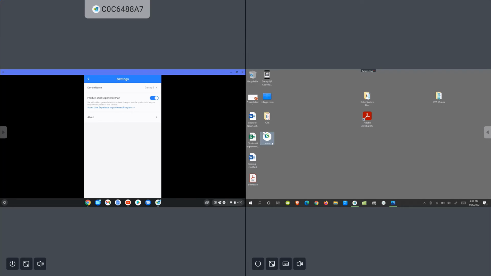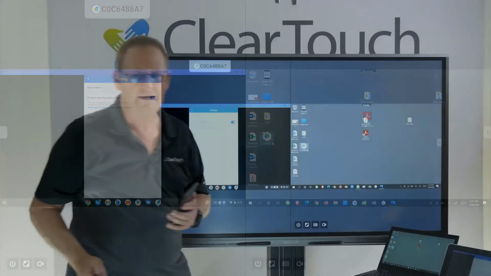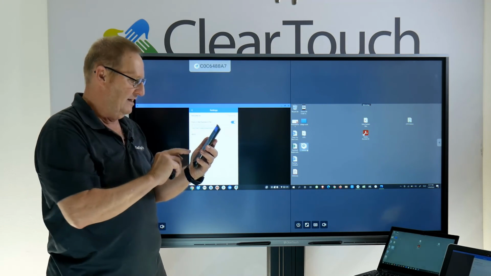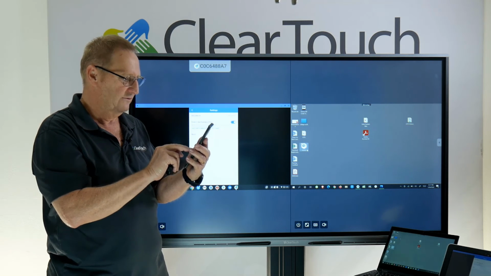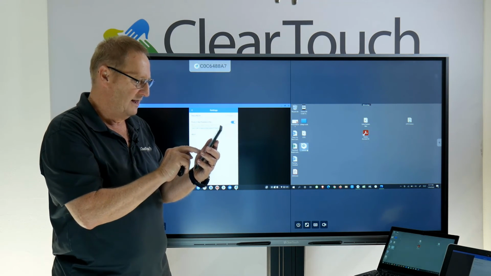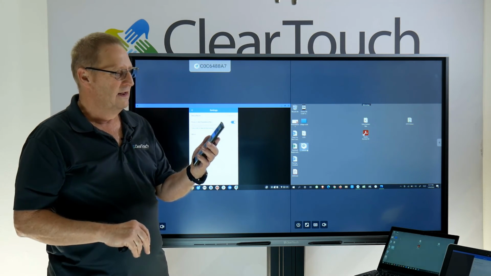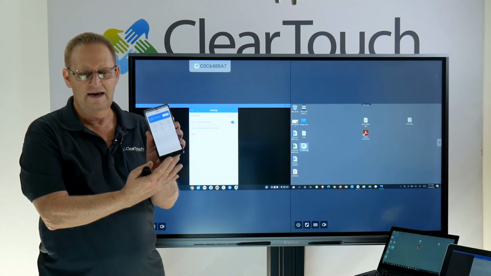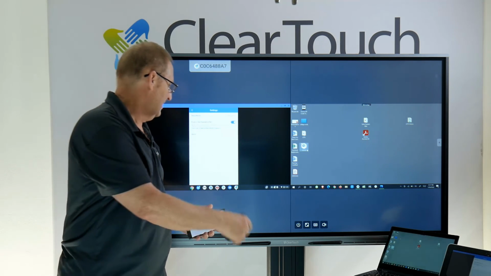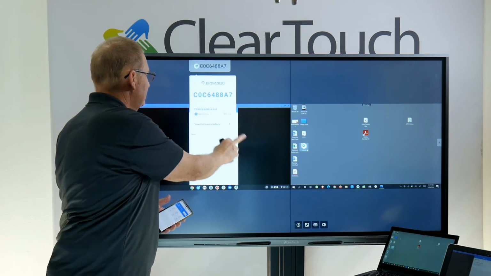Now the last thing I'm going to cover on this one is using my phone. So I'm going to change my view so you can see it. I'm just going to type in my code up here, C0C6488A7. Now I have this device connected. Not doing anything, I'm not mirroring yet, I'm just connected. I'm going to go back to my list.